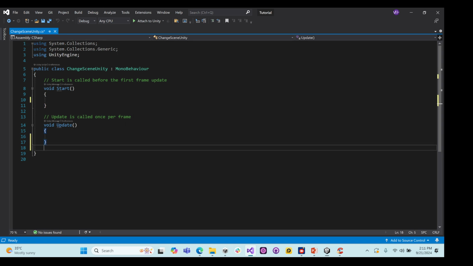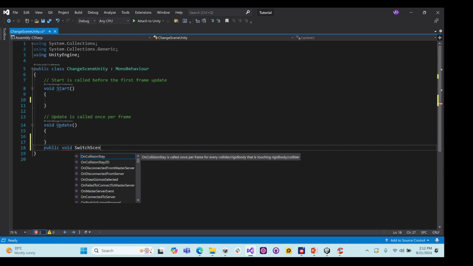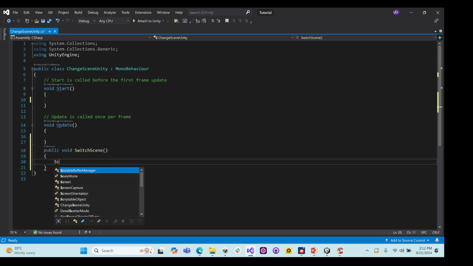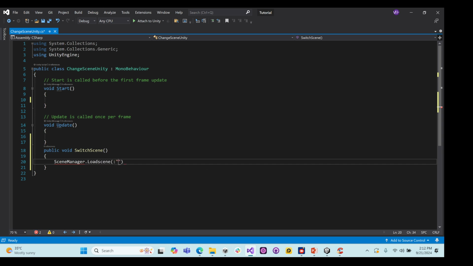Okay, so here we are going to create a method. You have to keep the method public, because all the methods that you have to directly access in the Unity Editor, you need to keep them public. So let's name it as switch scene. And here we are going to write SceneManager.LoadScene, and we are going to pass the name of the scene to which we have to switch, and we named it as game.